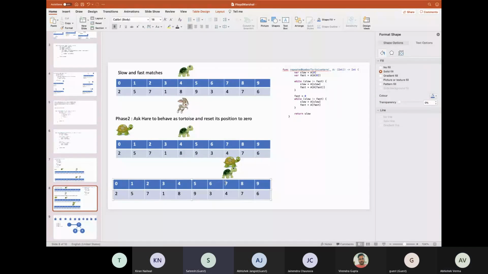Okay, got it. So instead of just returning the element, we are returning the index here, right? That's what I got confused about. Okay.